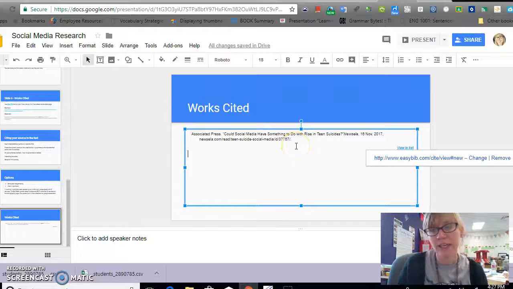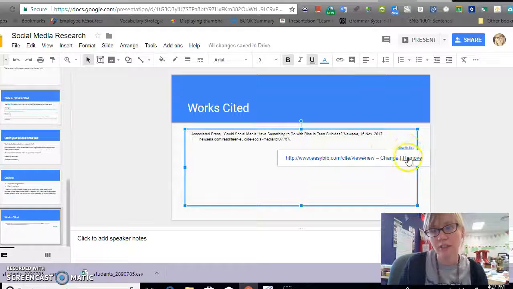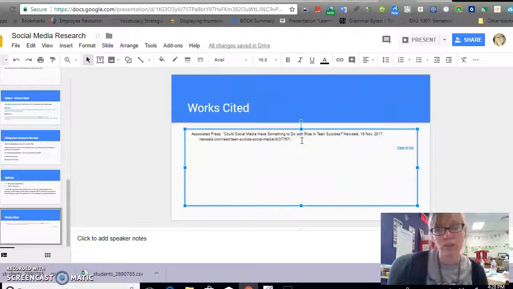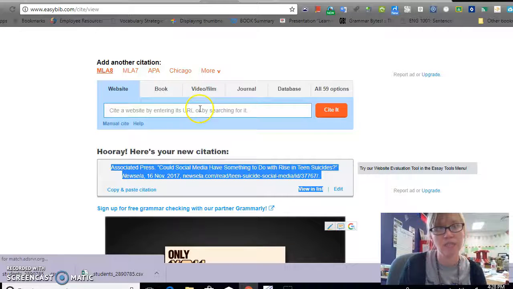Okay. So the only thing you need to know is that your works cited page should be in alphabetical order by the author's last name. So this author is the Associated Press. So A would go first. So if I have several, I'm going to organize them by the author's name. So you should have 3 sources. So you'll see 3 works cited here using your EasyBib to create your citation.